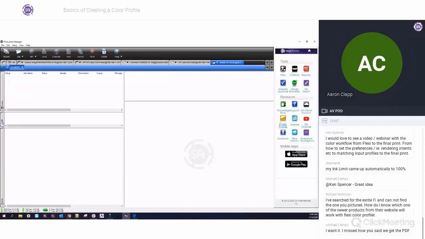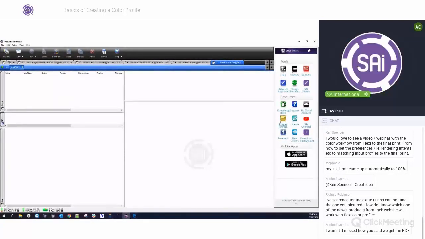I have one suggestion from Ken. He said, I would love to see a video or webinar on color workflow from Flexi to the final print, from how to set the preferences or rendering intent, etc., to matching input profiles to the final print. You know, that's a good question.